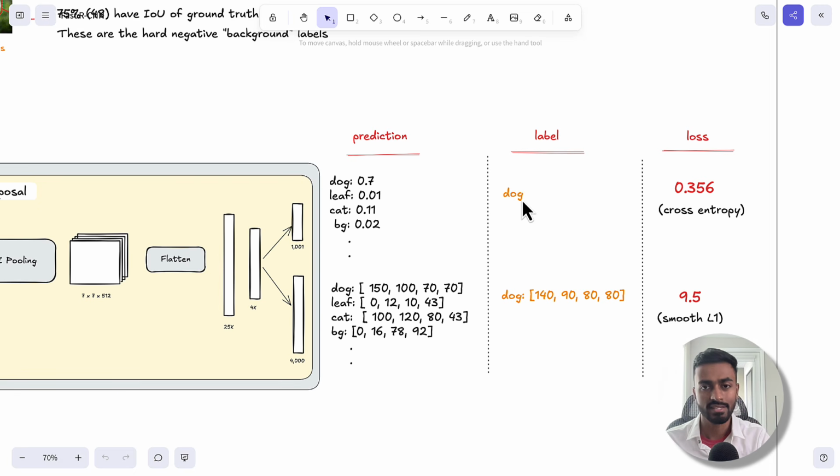So we have this image, which was originally that of a dog. The coordinates of the actual bounding box can be summarized in these 4 numbers here: 140 x 90 would be the pixel point of the top left corner, and it's of height 80 and width 80, right?